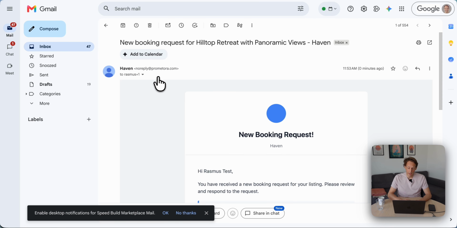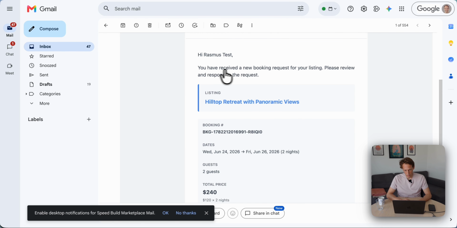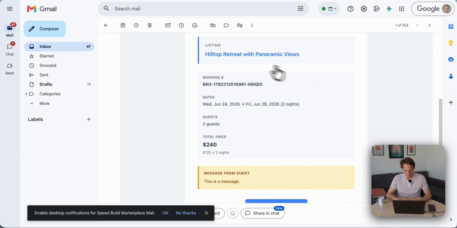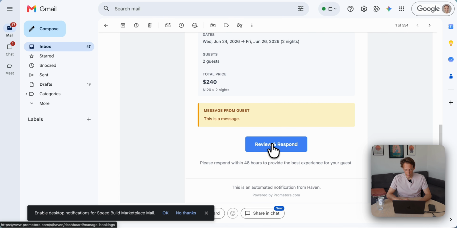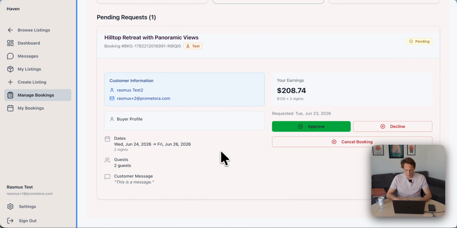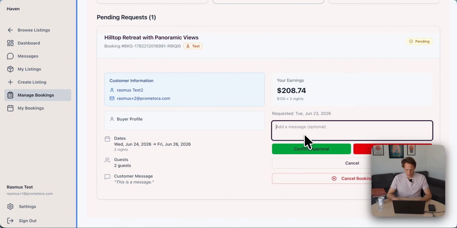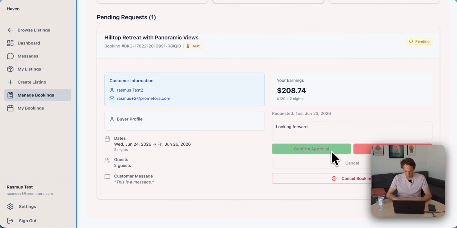The seller then received this email. So you received a new booking request for this listing, for these dates, and this is the price. So let's respond to that one. You can then see the request here. So I'm logged in as the seller now. Let's go ahead and approve it. So I approve it and I write a short message. Looking forward and confirm. Great.